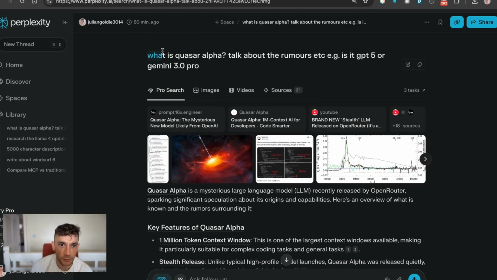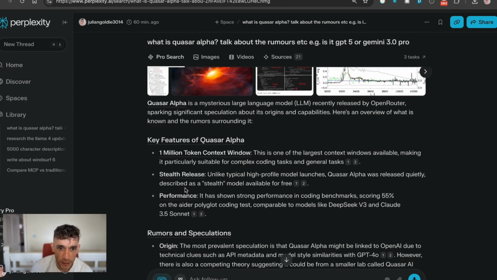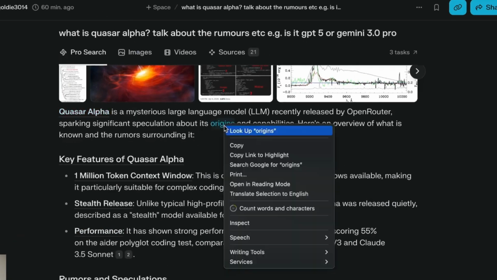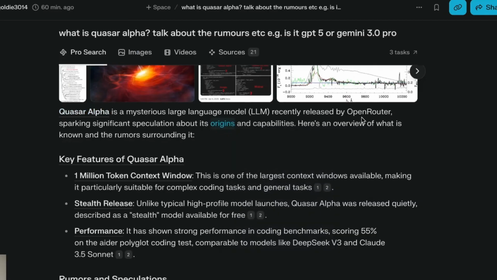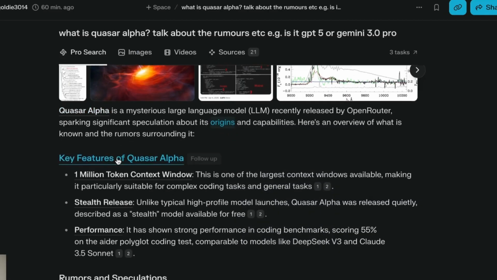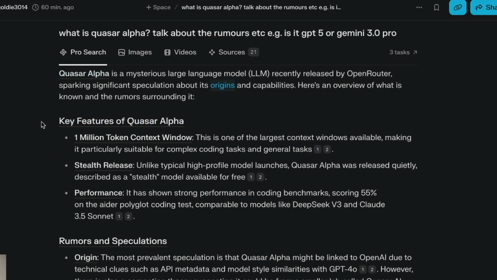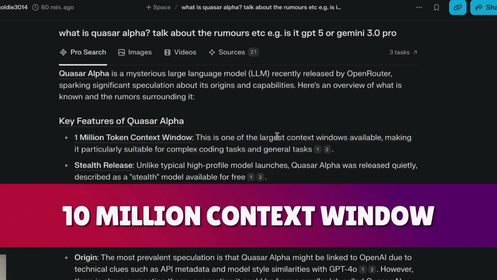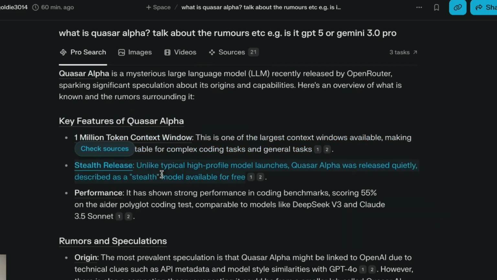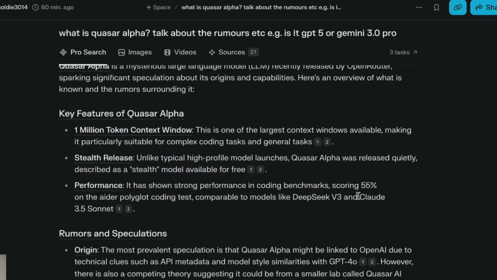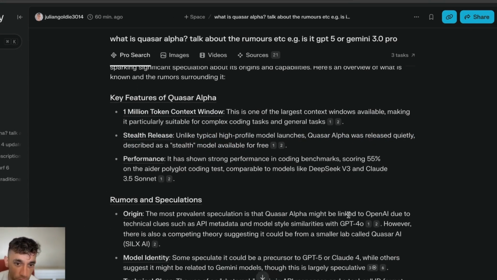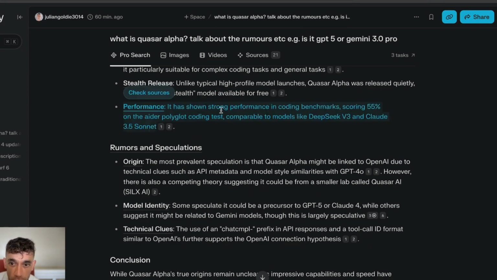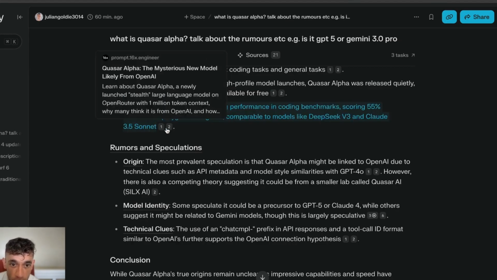I also did some deep research on Quasar Alpha, and it was saying it's a mysterious large language model recently released by OpenRouter, sparking speculation about its origins and capabilities. Key features: 1 million token context window. Bear in mind, Llama 4 apparently has a 10 million context window. So even though this is large, it's not the largest stealth release. It's released quietly as a stealth model for free, and performance-wise it's showing really strong benchmarks like you see right here.